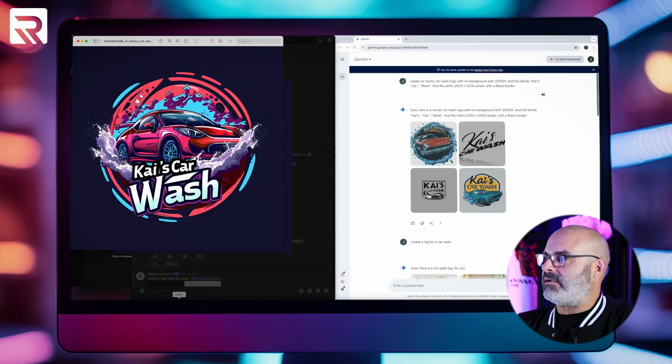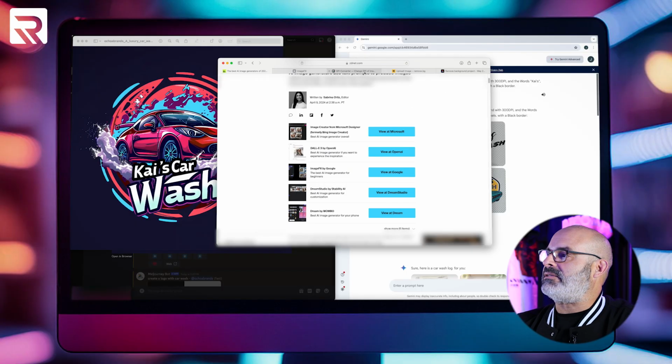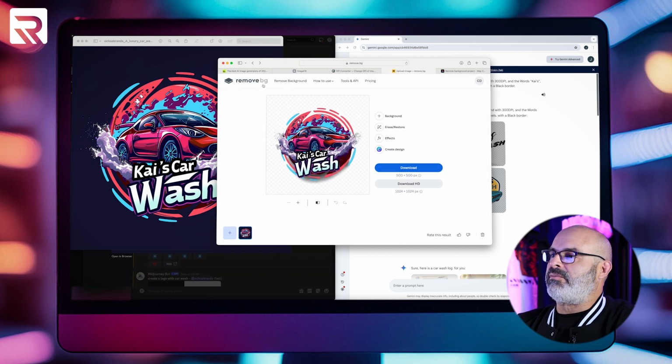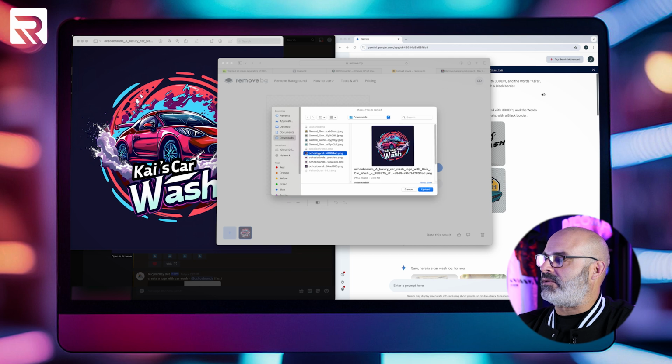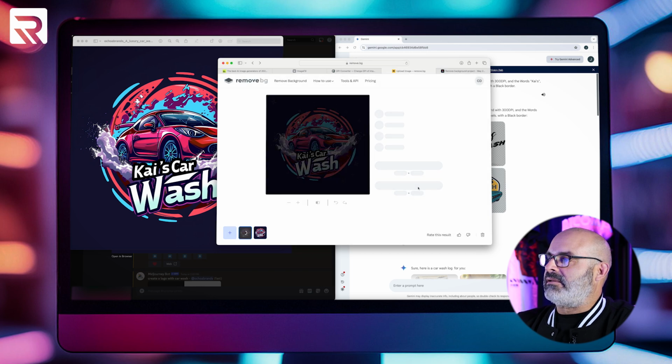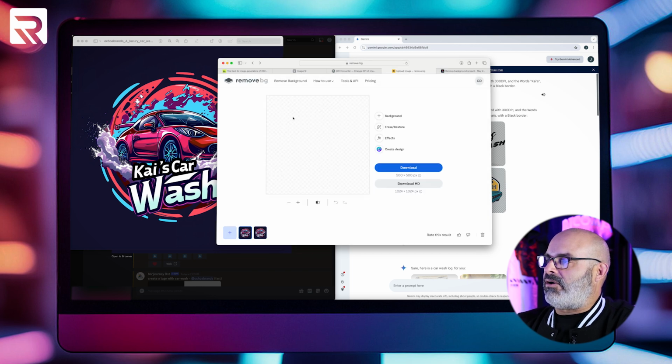So let's go here, and here is the background remover. This is Remove BG, and you can upload the image to this. When you hit plus, you can add the image that you want to remove the background from. Let's go with this one and upload it. And magically, you're going to notice that all the background is removed. From here, you can download this version.